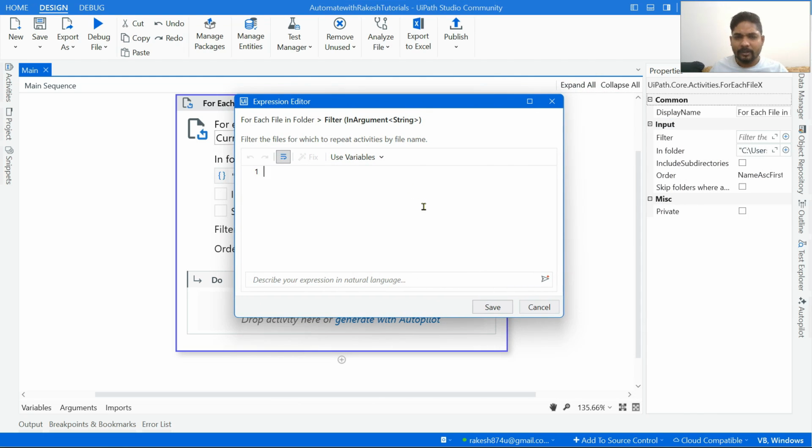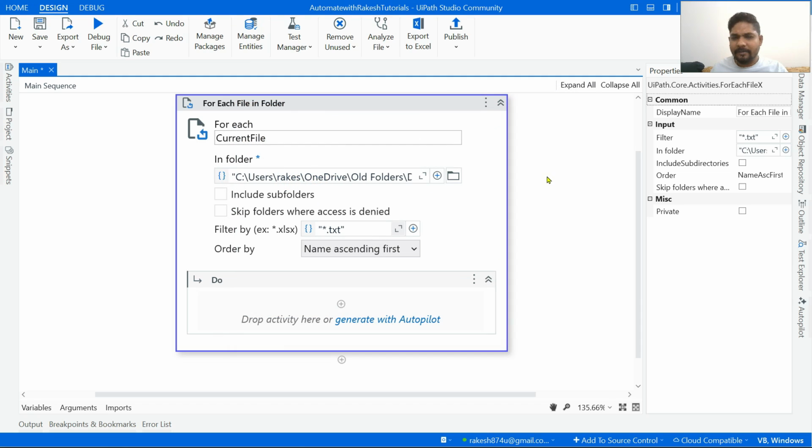Let me show you. For this, all you have to do is use a star. This is important, how you are writing it. Star means anything before the extension, .txt or .xlx. It could be any extension. Star represents that it could be any name. All right, so you have given this and hit save.